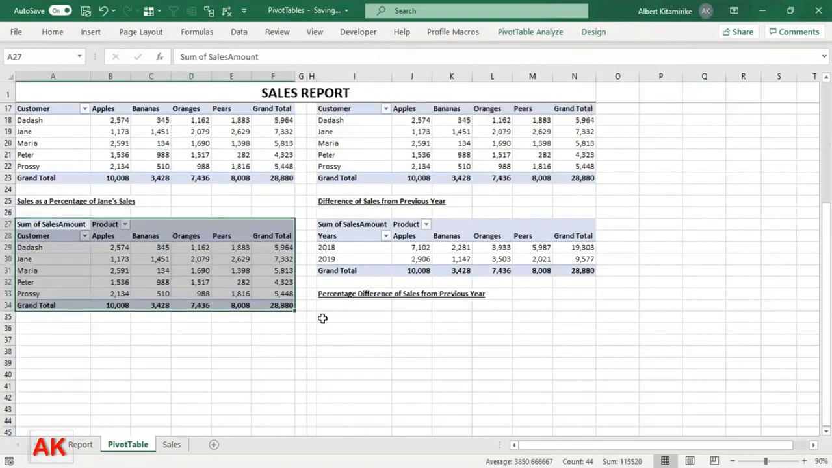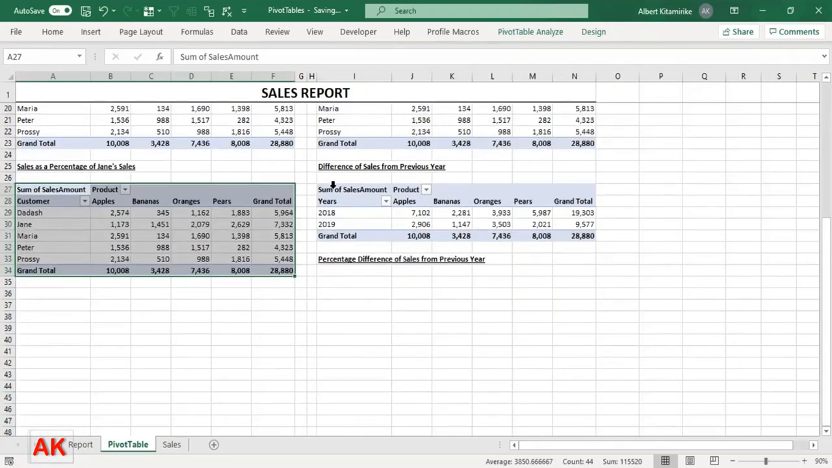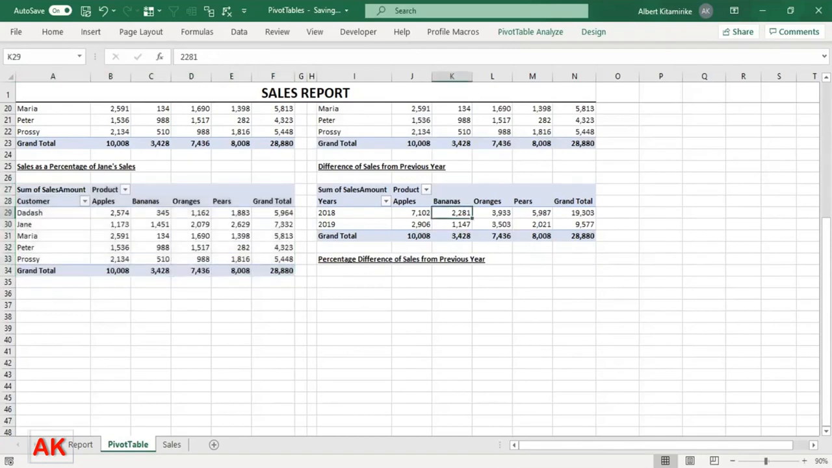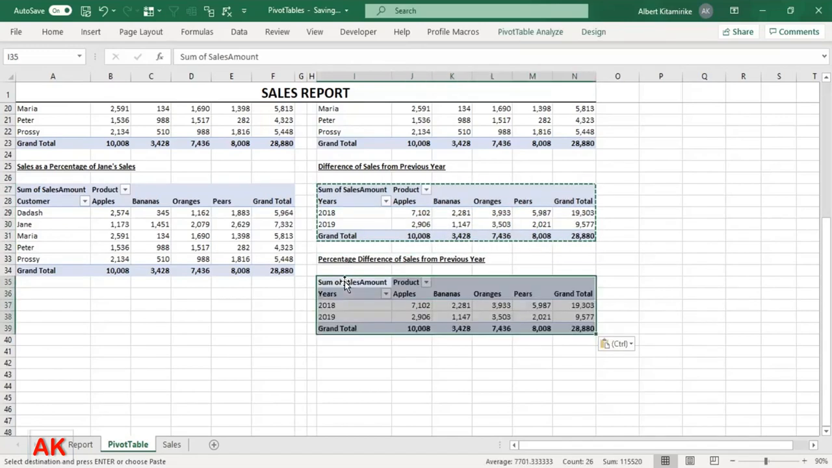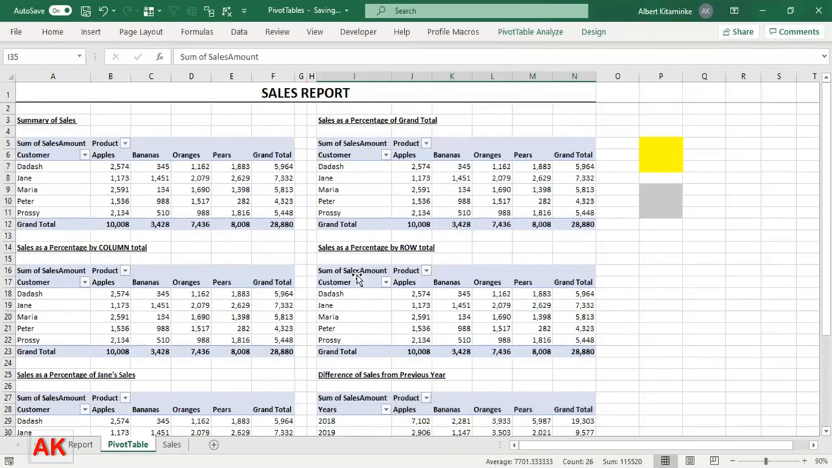I also need to take a copy of this second pivot table. Once again, select a cell within it and press Ctrl A to select the entire pivot table, and then Control C to copy it, and Control V to paste it. That is the basic skeleton now of our comprehensive sales report.